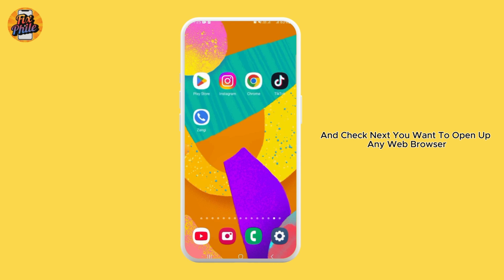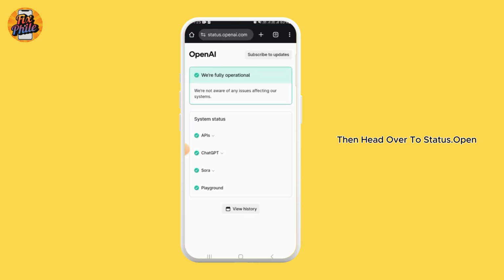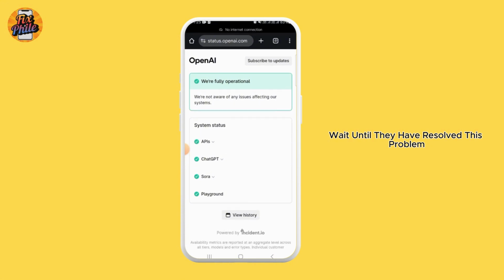Next, you want to open up any web browser, then head over to status.openai.com to check for ongoing outage. If services are degraded, wait until they have resolved this problem.